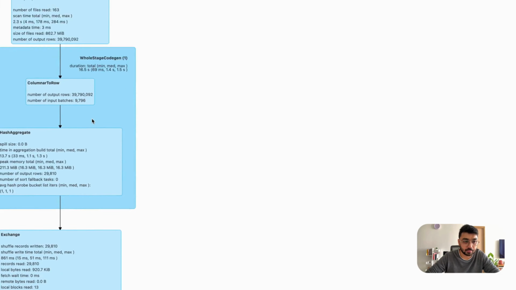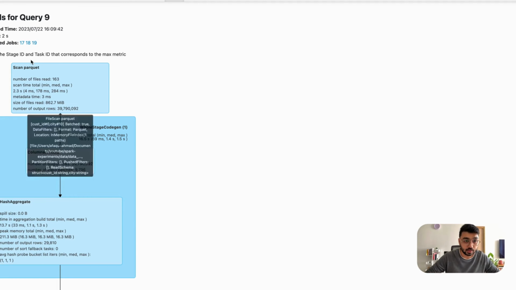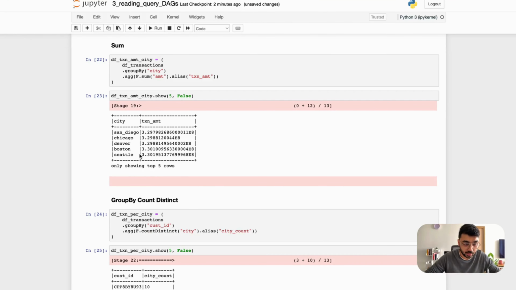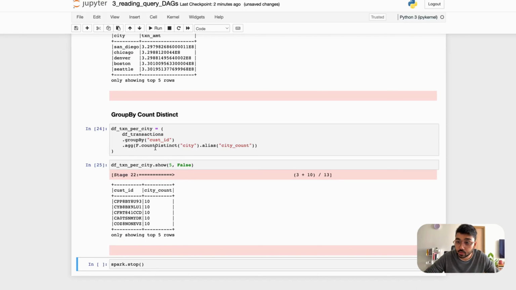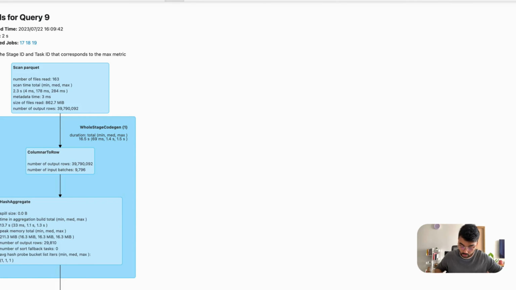So let's take an example to understand what exactly is happening. Again, let's first revisit the question. The count distinct that we want to do is simply group by customer ID and then a count distinct on the city. So we want to find out in how many distinct cities a customer has done a transaction, right? That's the end goal.